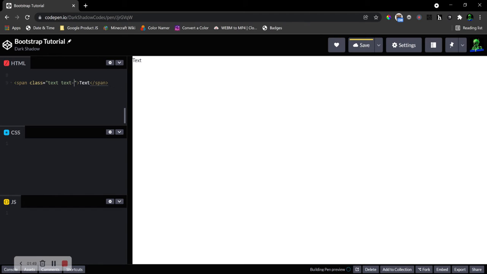So there are quite a few different colors. The first one is Danger. Danger is red. As you can see, the text is now red. Next, we have Warning. Warning is yellow, well, yellowish orange. As you can see, we have it right here. So the class is text dash danger or whatever color it is.